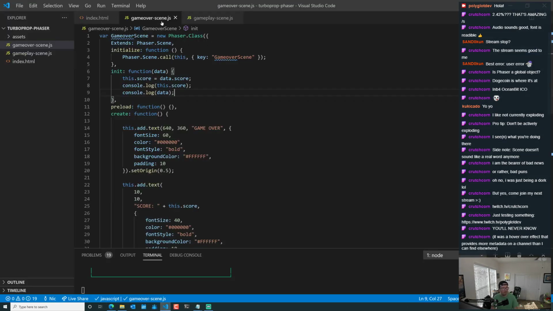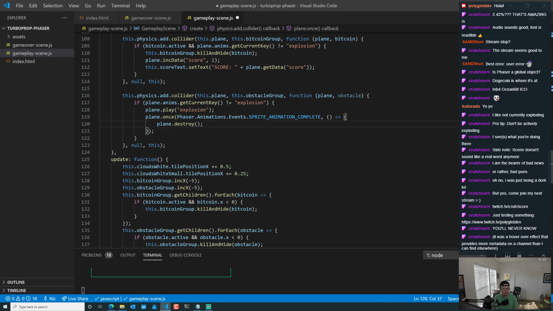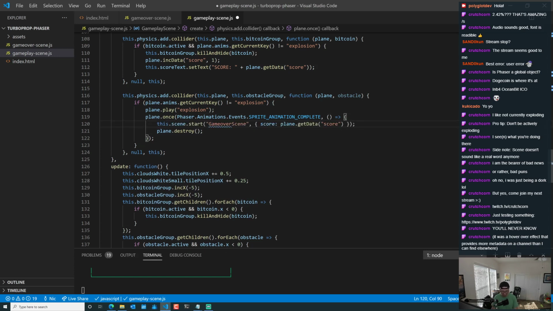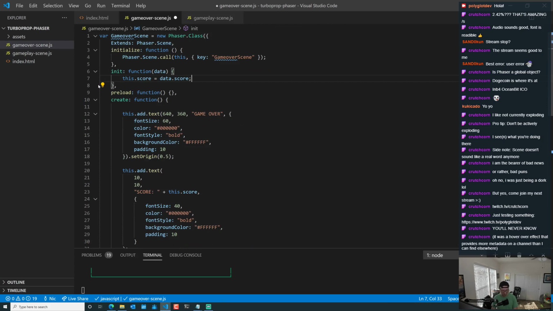So whatever I was trying to pass obviously did not exist. So plane.destroy. All right, so here's why. I destroyed the plane before I tried to get the data. So the plane didn't exist. Let's just go ahead and move it up a line, and it should be fine. So let's go ahead and maybe remove this. I'm pretty confident that it's going to work.